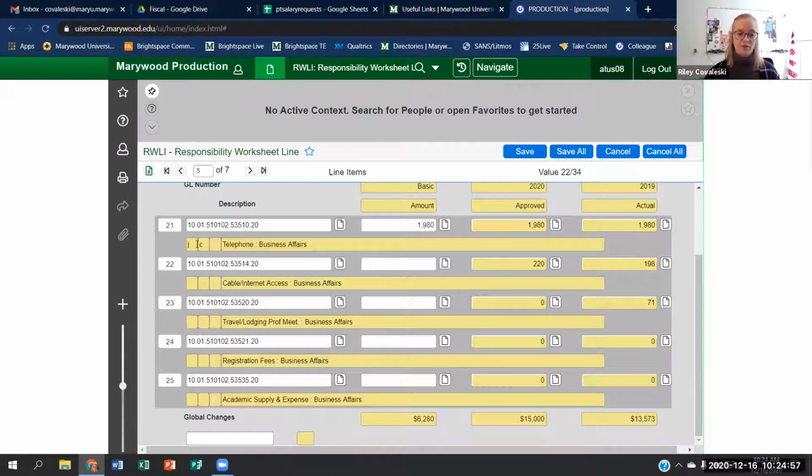You'll know that there is one if there's a J in that little yellow box, and then you can click on the detail button to the right of the amount, and it will show you the justification notes for that line. So really not too bad.